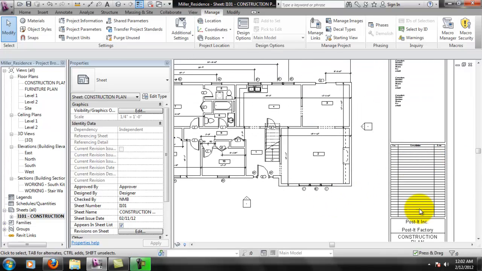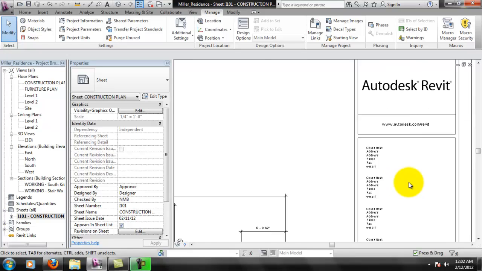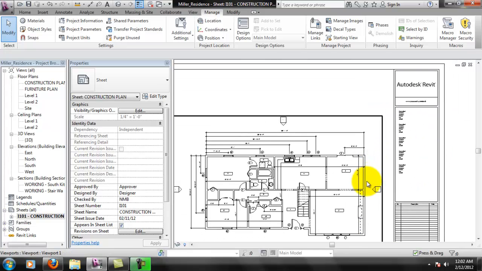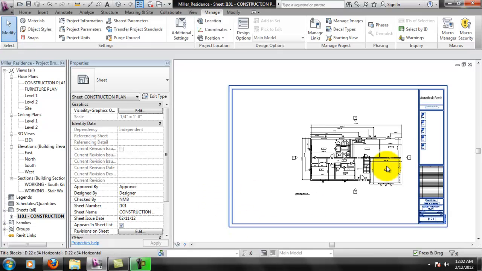Okay, so that's the gist of that. If you're going to add consultant information, you could add that stuff in here pretty easily. But other than that, I mean, that's it. That's the completed sheet. So that's one sheet down.